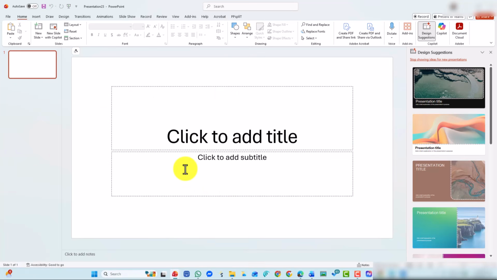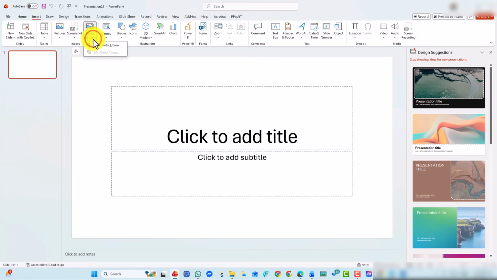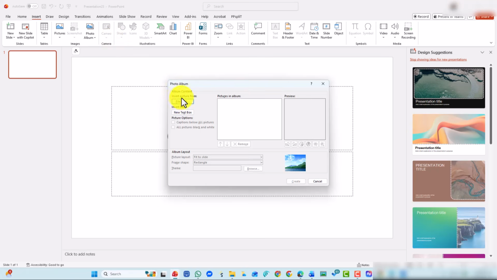We're now going to standardize the infographic image. We're going to use PowerPoint to do this. We're going to go to the Insert command. We're going to go to the photo album. We're going to click on New Photo Album. We're going to click on File Disk.